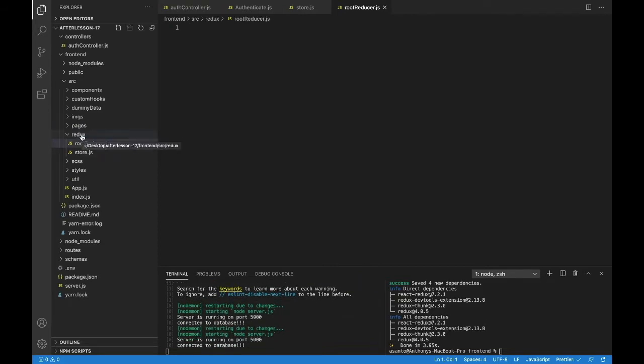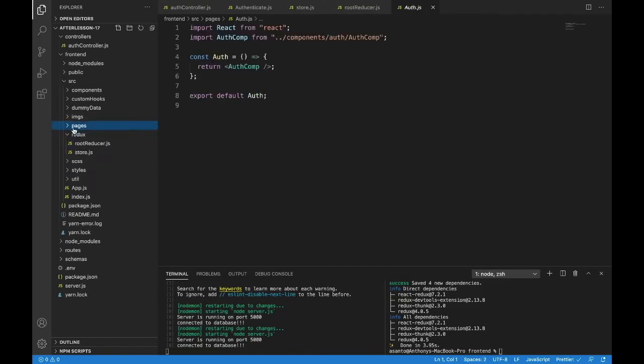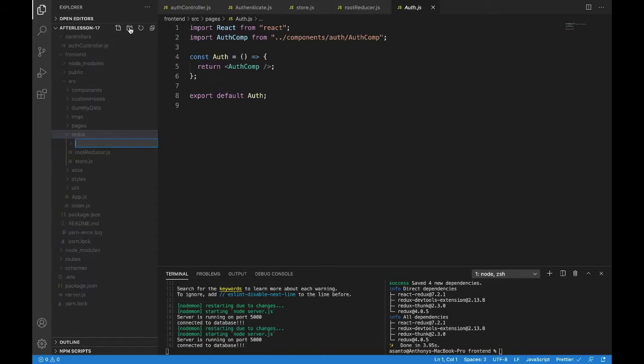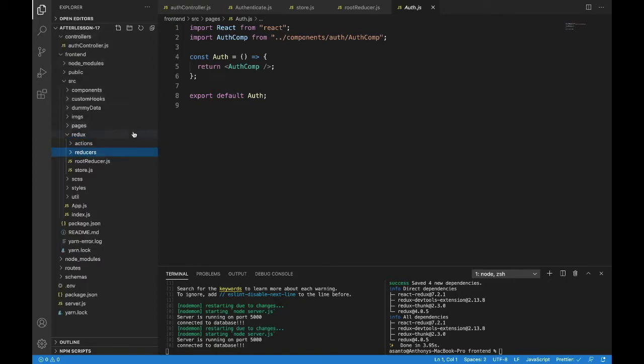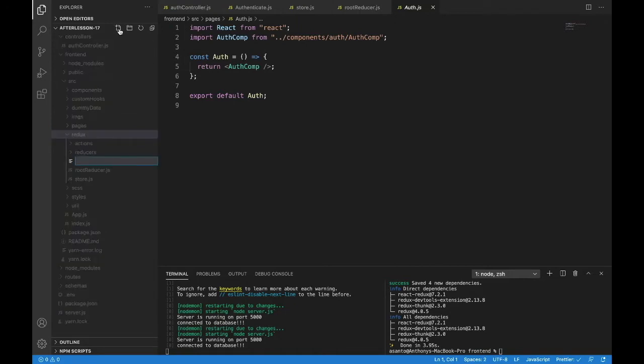And again, if you don't understand Redux, take that crash course or just follow along here. The next thing I need, in Redux, not in pages, is a folder called actions. And another folder called reducers, and this is just for organizing everything.